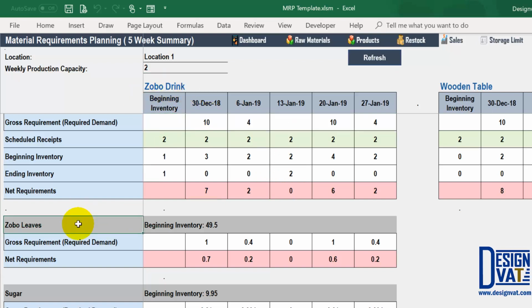Now the bottom section makes use of data in the upper section to tell you the raw materials that you need. It has only 2 rows. The first row tells you the gross requirement. Now this just works with the gross requirements of the final product.